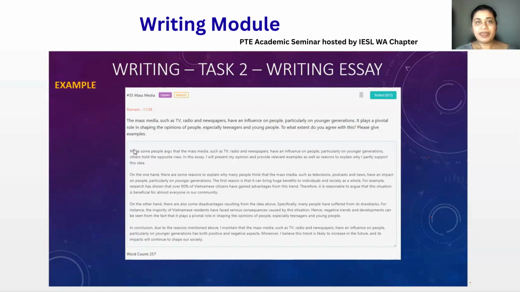This is one example that I have done. So here you have the introduction and then 2 body paragraphs and then a concluding sentence. Here the number of words is 257. This topic is about mass media and the influence that it is making on teenagers. This asks to what extent do you agree or disagree. So this has an introduction, and then the second paragraph discusses the benefits to younger people, and then the third paragraph discusses the disadvantages. Finally, a concluding sentence.